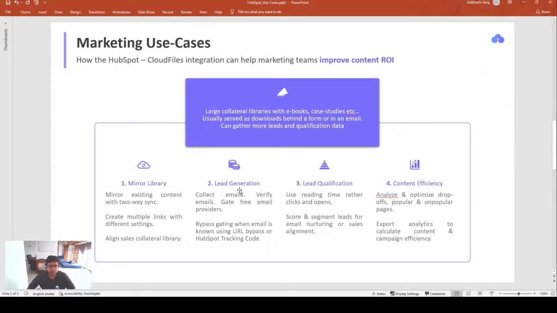So moving on to the next use case for HubSpot marketing teams: lead generation. CloudFiles has some native features where you can enable a sort of email wall and collect people's emails and other information. Plus, you can also gate certain domains. So, for example, you can gate free email providers or some other email providers that you have a list of. Finally, if you want to bypass this gating, if you already know the email of a person and you're running some sort of email marketing or customer success campaign, in that case, we provide a URL-based bypass feature which can be used in campaigns.